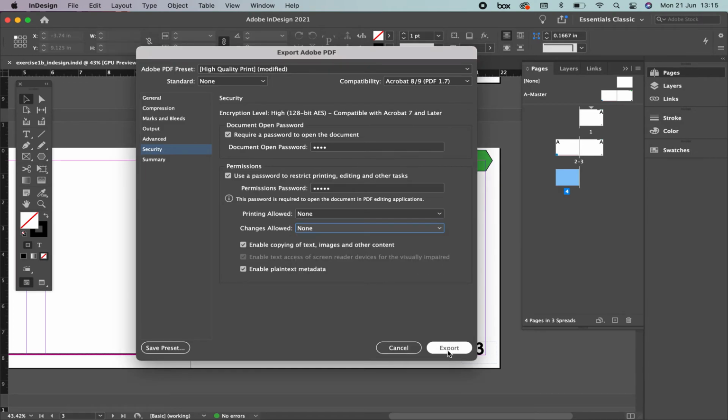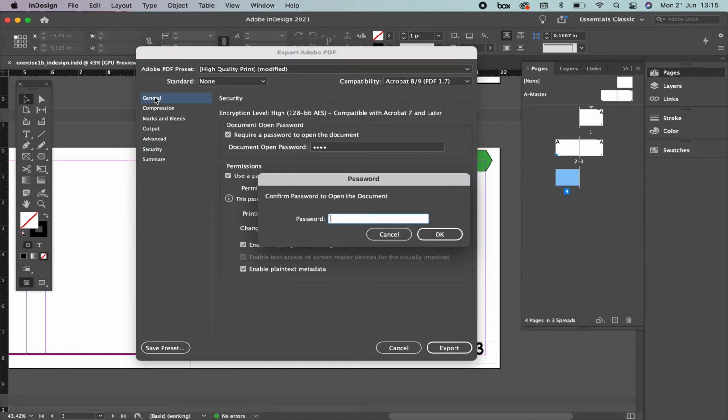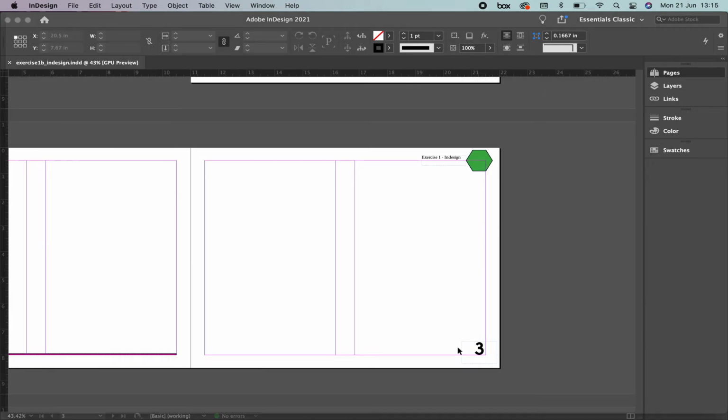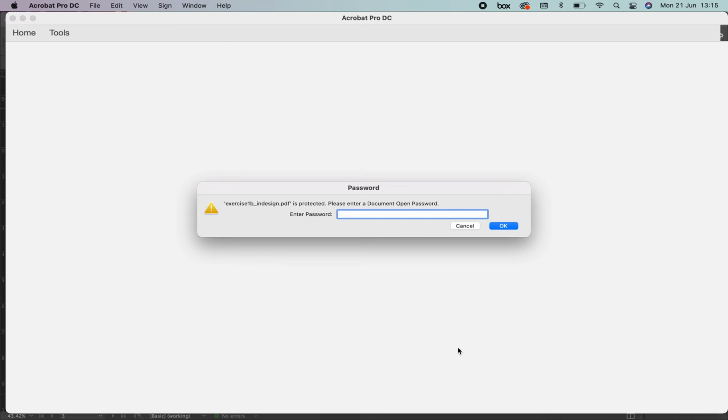So I'm going to export this one. Remember that at the beginning, right here where it says general, I decided to make it PDF after exporting, right? So as you can see, I had to write down some passwords. You have to remember the passwords that you have written, okay? So I'm going to select export. And let's see what we are going to see.